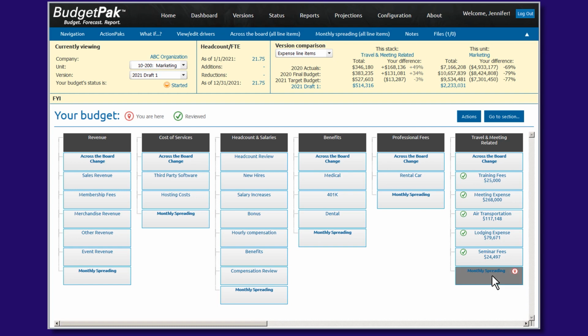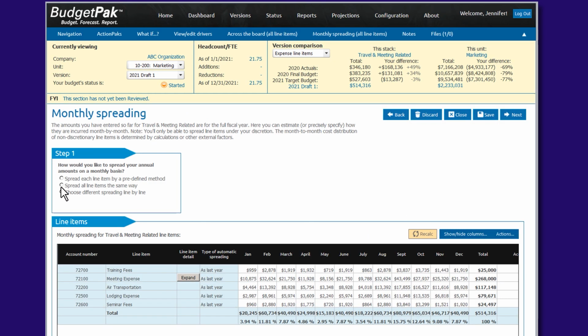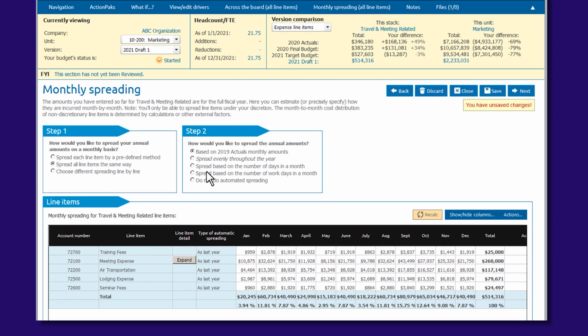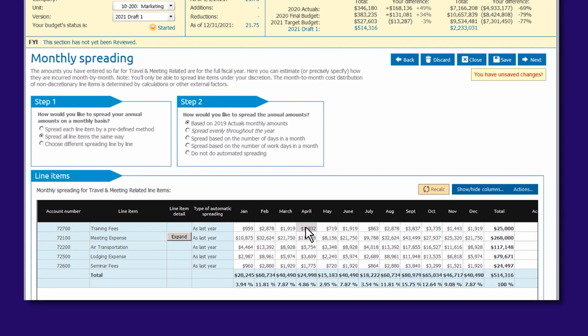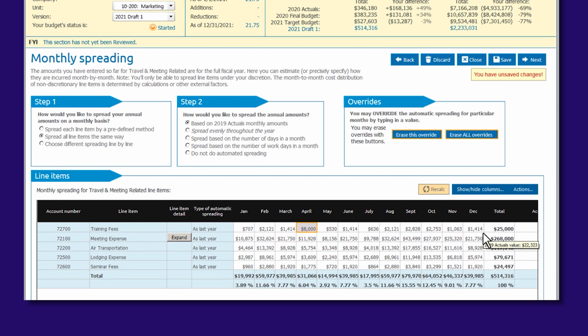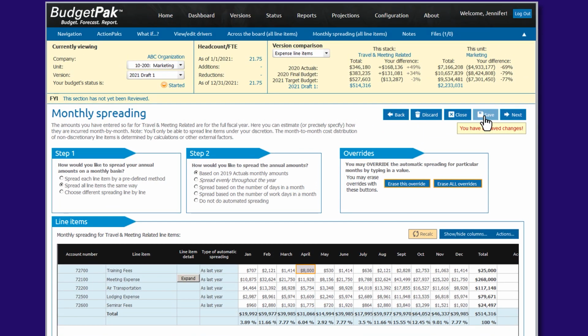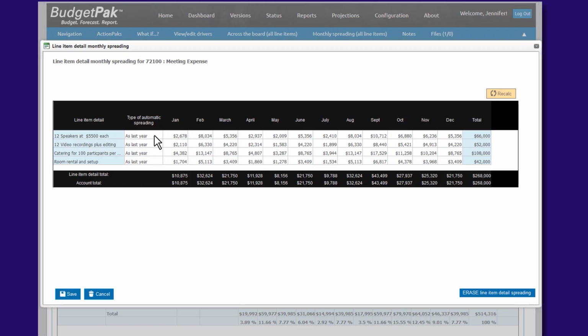Next, let's look at monthly spreading. In BudgetPak, the most common approach is to automatically spread each amount based on the actual seasonality of that account by department using, for example, the last full year of actuals. Of course, the user can override those values by simply pegging a number to a particular month or months. BudgetPak will automatically respread the remaining months in the same pattern and keep totals the same. The spreading for each line item detail may also be adjusted.